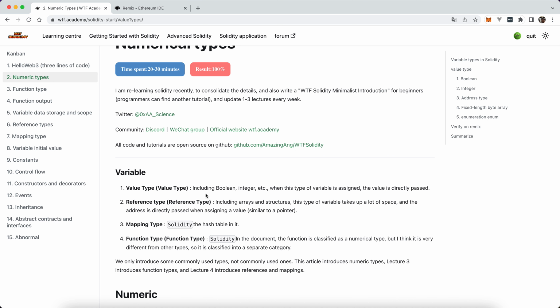This type of variable typically takes up a lot of memory space or storage space, so the address is directly passed in the assignment instead of the value itself. It's similar to a pointer. In the Java programming language, it has the same feature. So reference. The next type is mapping type. It's a hash table, or we can say key value pairs or key value entries.